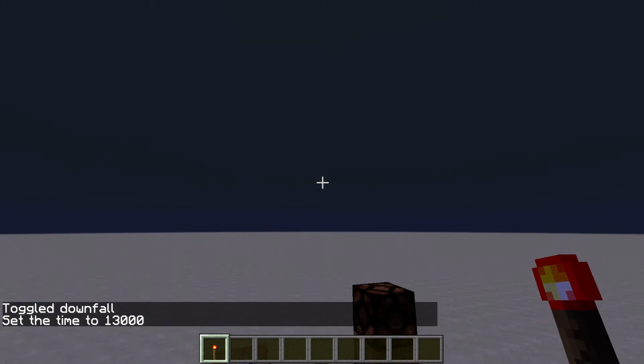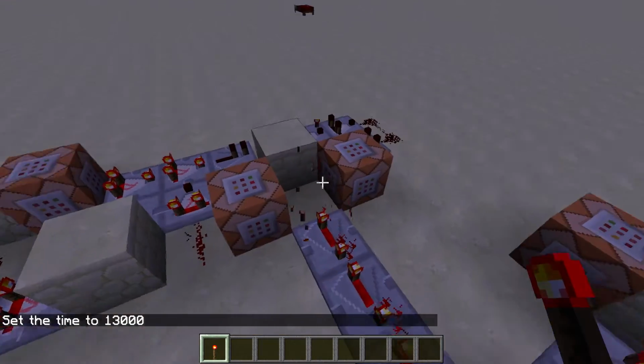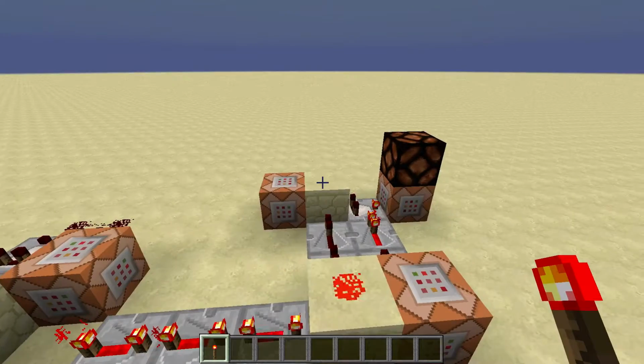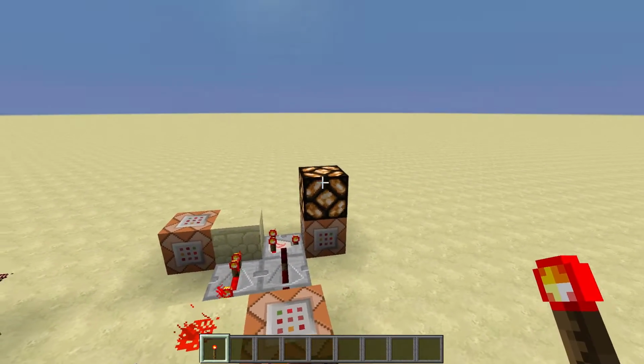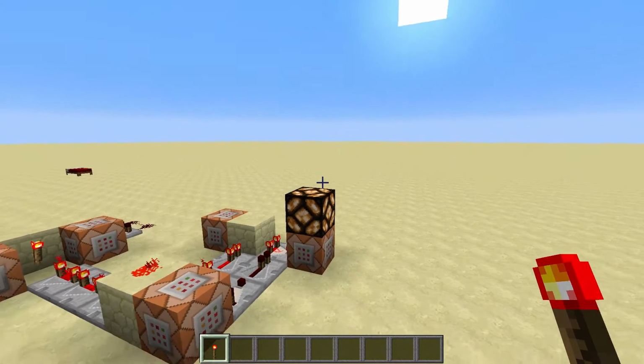I had some issues lately. It's dark, it's not raining, of course, because we're in a desert. And I'm removing this torch and then placing it again. You'll see that this turns on and it changes the weather to clear weather without doing the weather clear command.